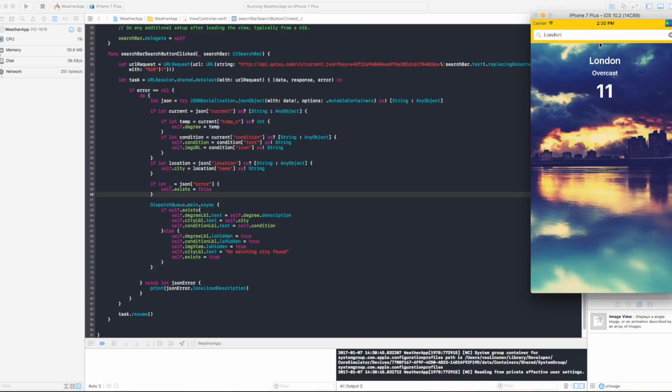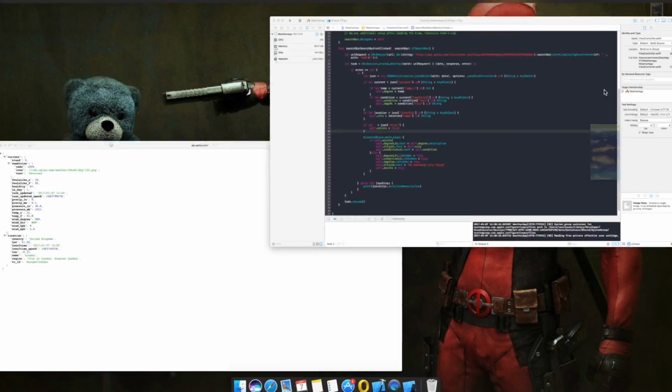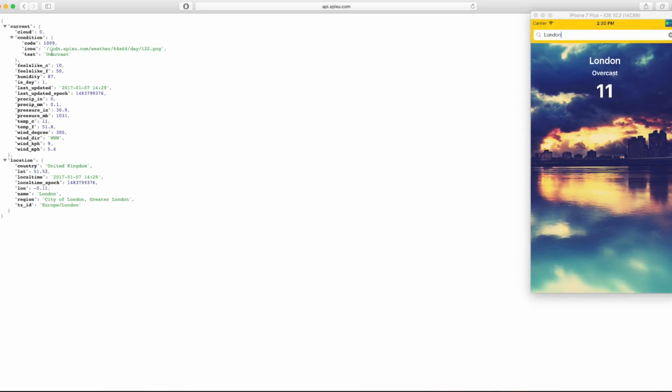London, enter, and yeah, you can see London and overcast. And in this one, you can see it's true. Now we also have the image. How are we going to download this image?